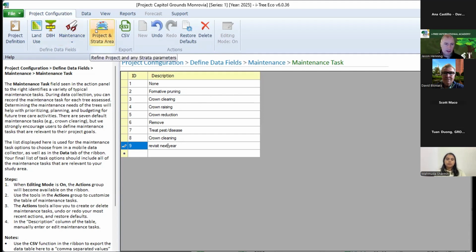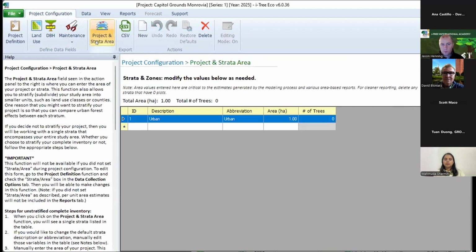So again, we'll just keep moving through left to right here with the strata area. Since we just have one strata, we're just measuring those capital grounds. I'm going to change this to represent that. So this will be the strata we're measuring. And an abbreviation: sometimes if we do a whole bunch of strata, they show up in a table and those abbreviations are used instead of the whole stratum name. And then it wants to know our area. And again, that's how it can get to those density measures.